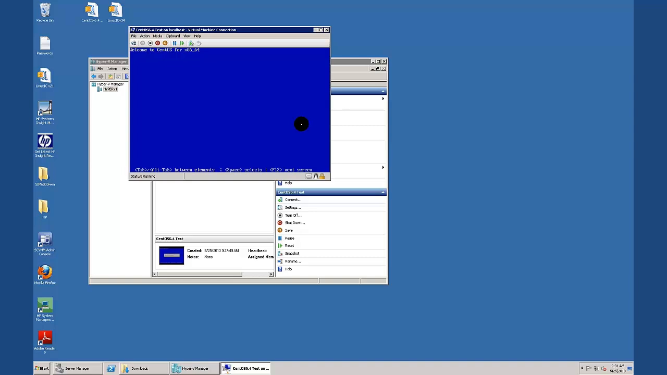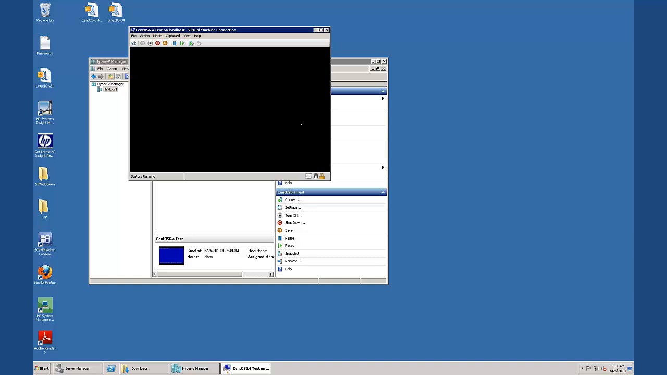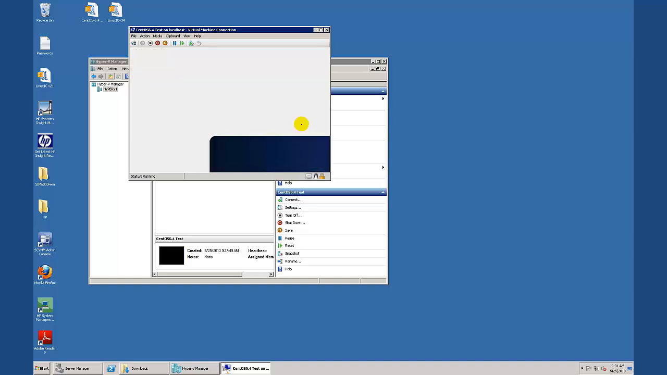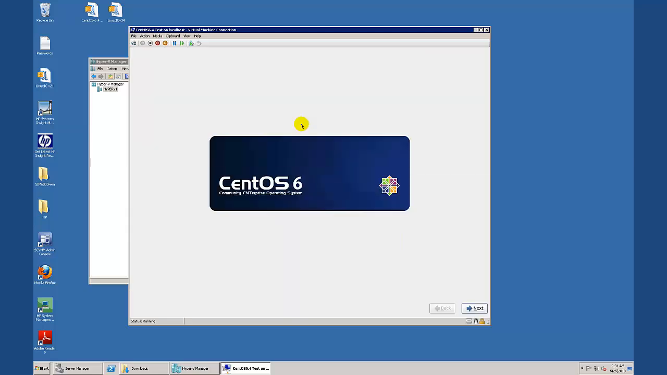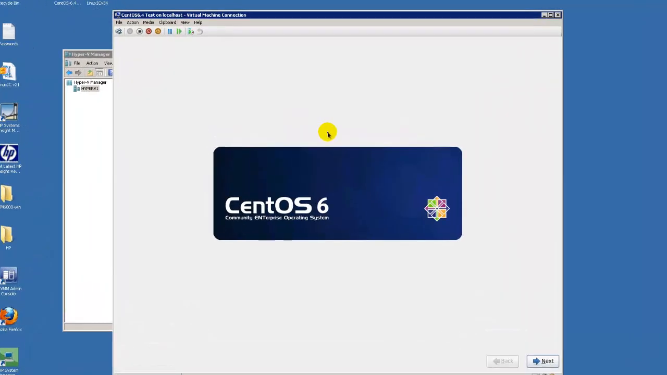So the media has been detected, and it's going to run through the setup to get the actual installer going right now. And it will automatically resize the window. I'm running Windows Server 2008 R2 data center. And now you can see we're at the actual installation screen here. The mouse works, which is great. So I can use the mouse to navigate through this installer on CentOS 6.4.